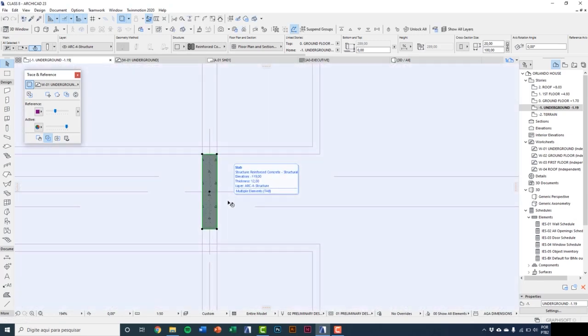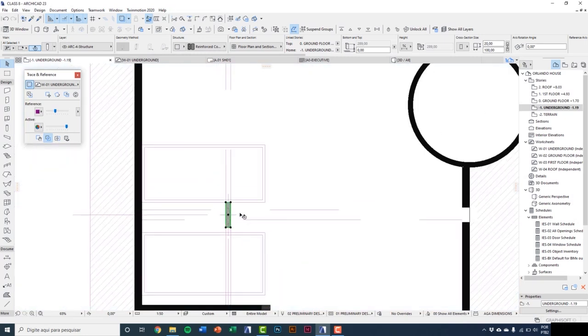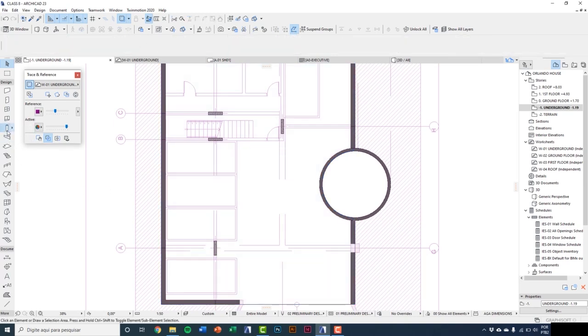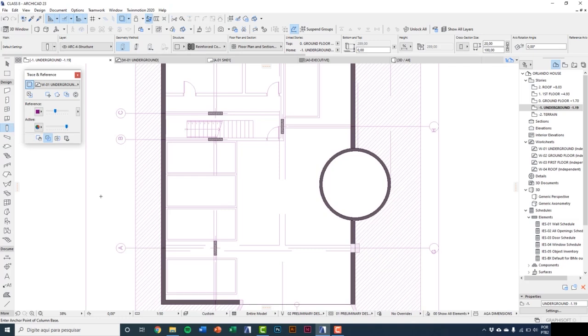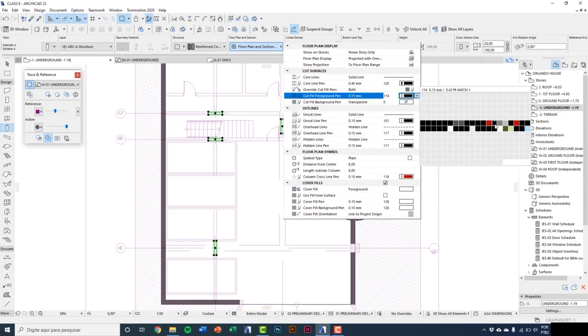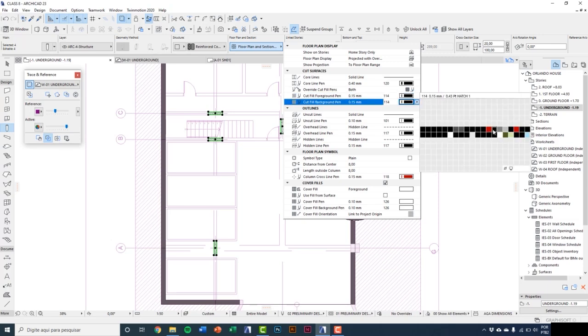And now I'll put solid fills. I can easily select the columns, adding selection with Shift, but I'm going to show you another method to select. Marking the column tool, you can press Ctrl-A, and all columns on the floor will be selected. Go to floor plan and section. Override cut fill pens. Override both, 114.